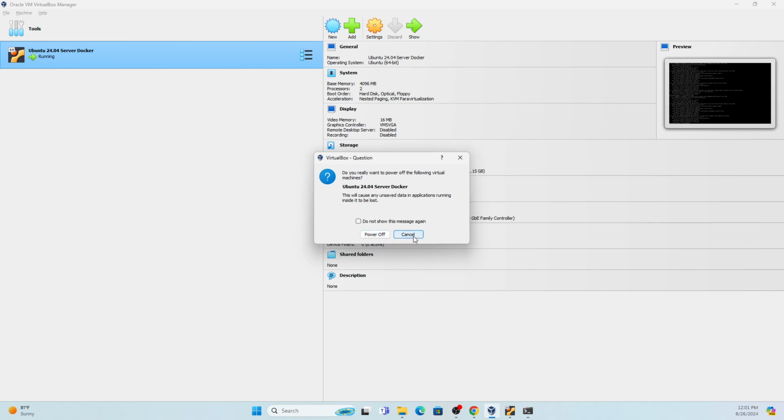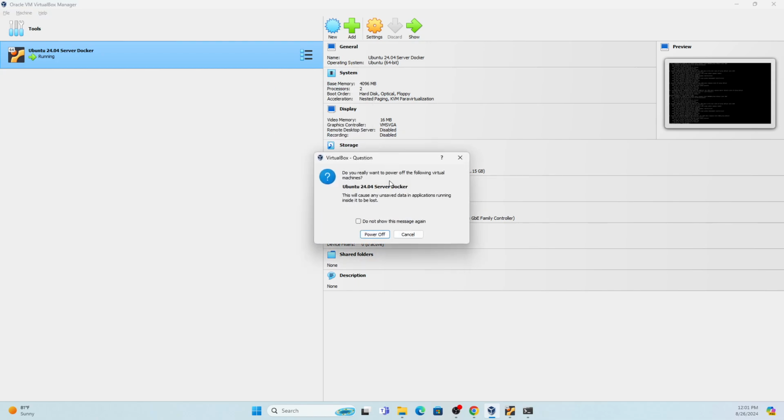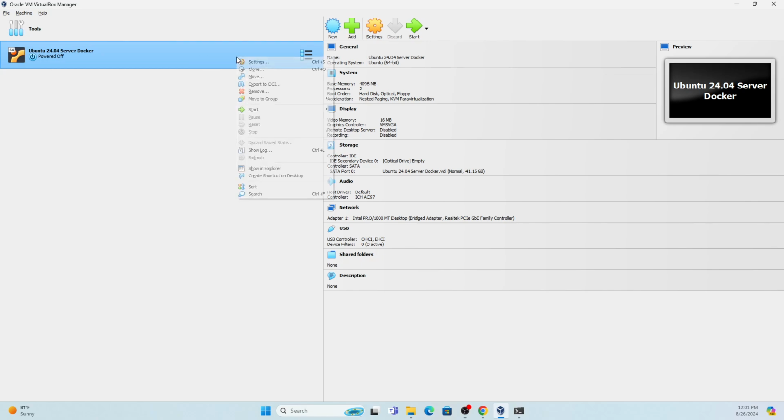You usually don't want to do that. You usually want to do an ACPI shutdown, which shuts off more cleanly. But for now, I'm going to do a power off, so I'll say yes, power off. Now, when you get your box, you'll see the server powered off, and to start your box, I'll choose the normal start.